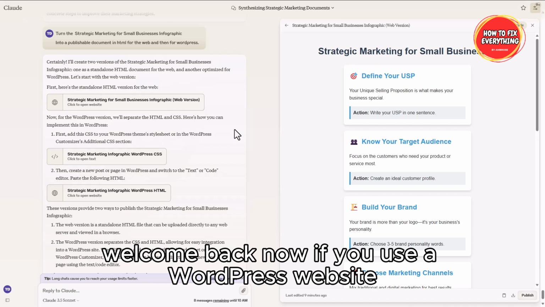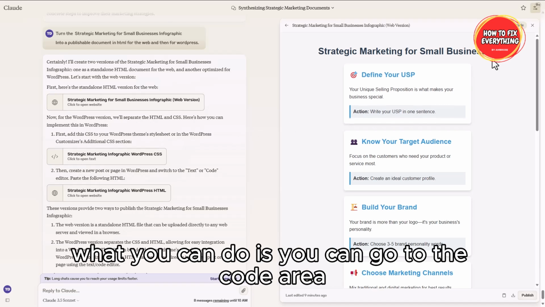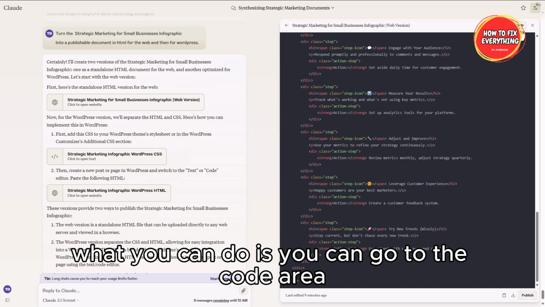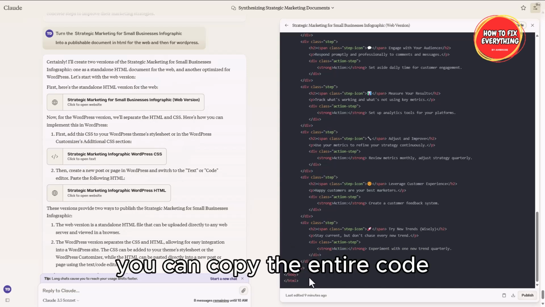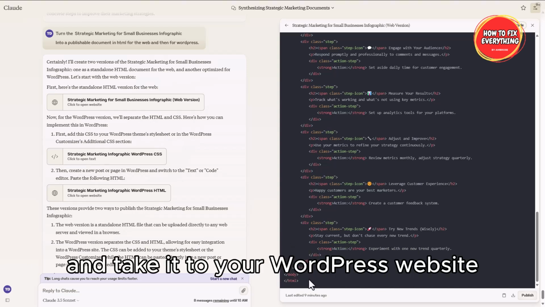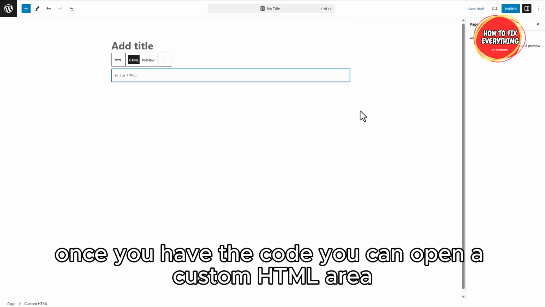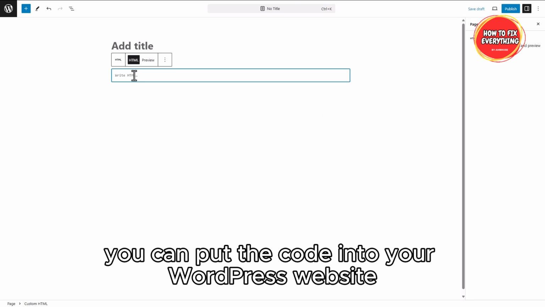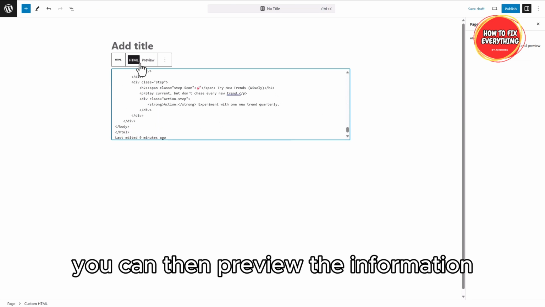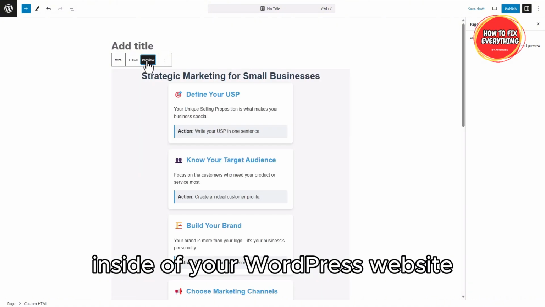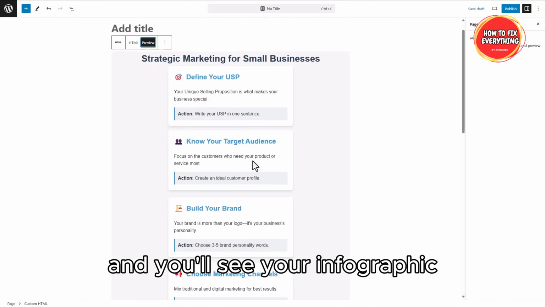Welcome back. Now, if you use a WordPress website, what you can do is go to the code area. You can copy the entire code and take it to your WordPress website. Once you have the code, you can open a custom HTML area. You can put the code into your WordPress website. You can then preview the information inside of your WordPress website and you'll see your infographic.